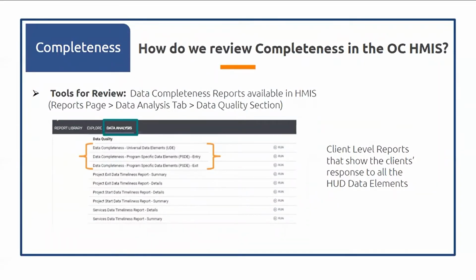Okay, so what are the tools that we have in our system to assess completeness in our data? Some of you might already have established your own processes for reviewing completeness. You might run specific reports, or you have other procedures, and that works best for your agency, obviously, and that is great. But in addition to your own process, we recommend running the data completeness reports that we made available about a month ago or so.